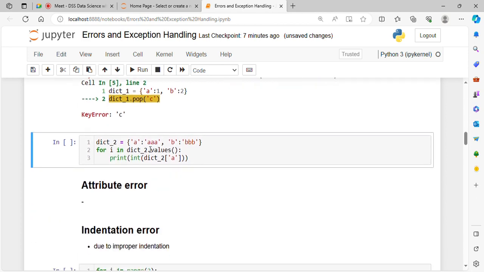Okay, and another similar type of error is value error. Here you can see I have another dictionary which has keys A and B and values as triple A and triple B. What I'm trying is iterating over the values, that means AAA and BBB, these two elements. So the value of i will be the value in this case.